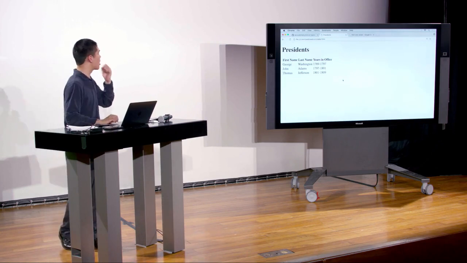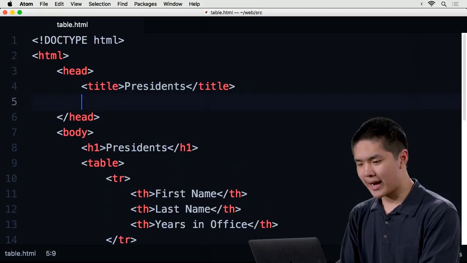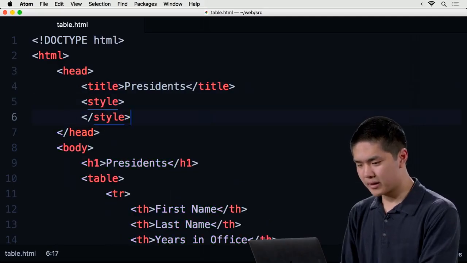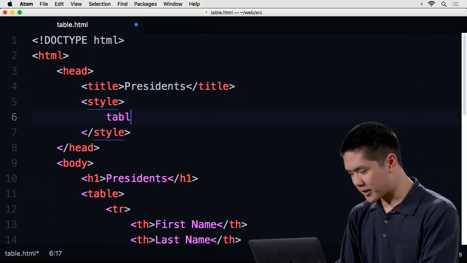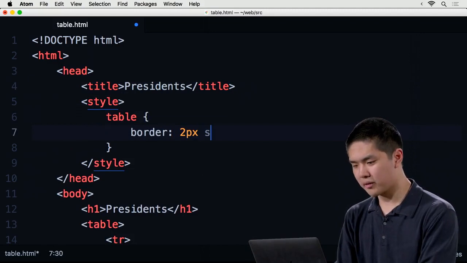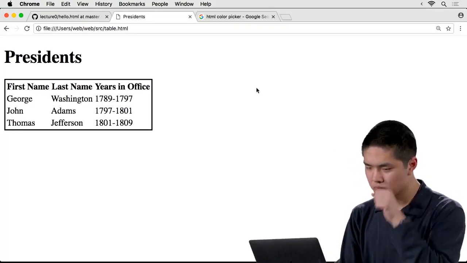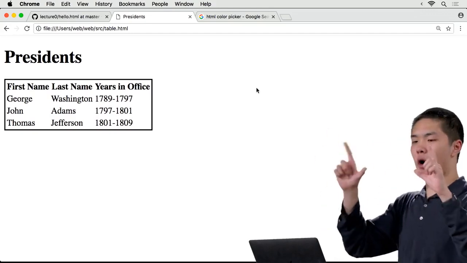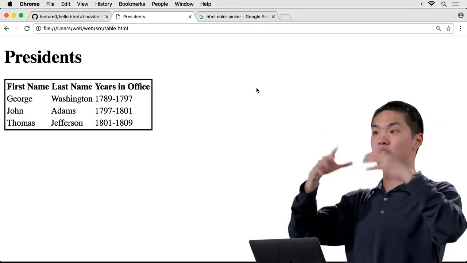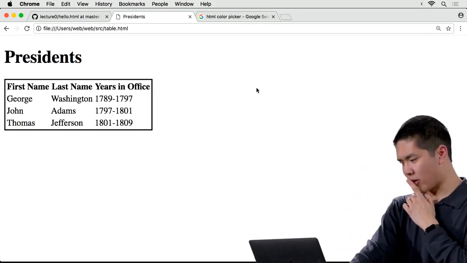Maybe, for instance, we want a border around this table. So up in the head, I can add a style tag and say, all right, around the table, let's add a border, and let's make it 2 pixels solid black. And now around our whole table, we just have this box, a 2-pixel solid black line that's surrounding the entirety of this table. So that's a good start, but it's not great.